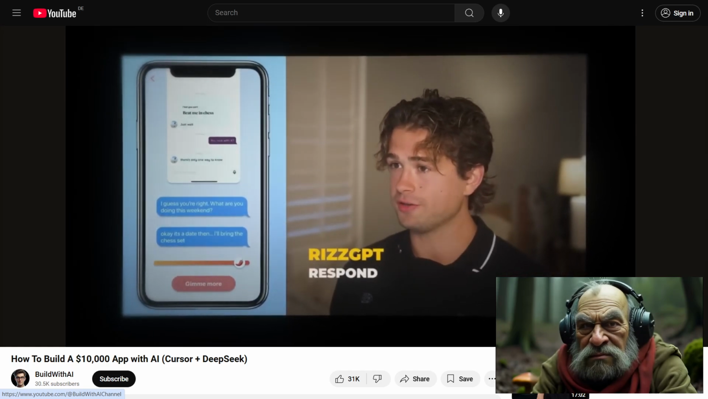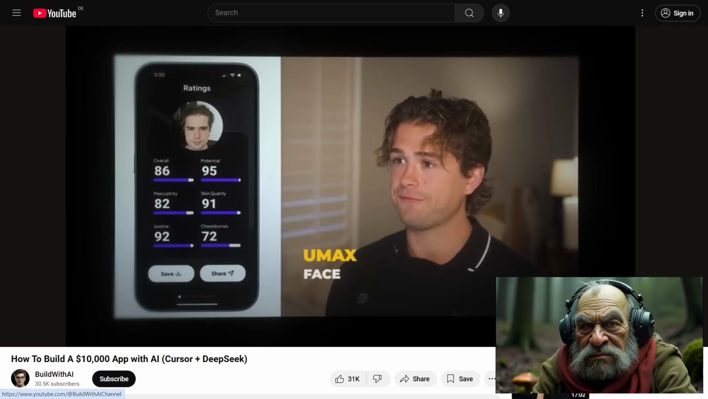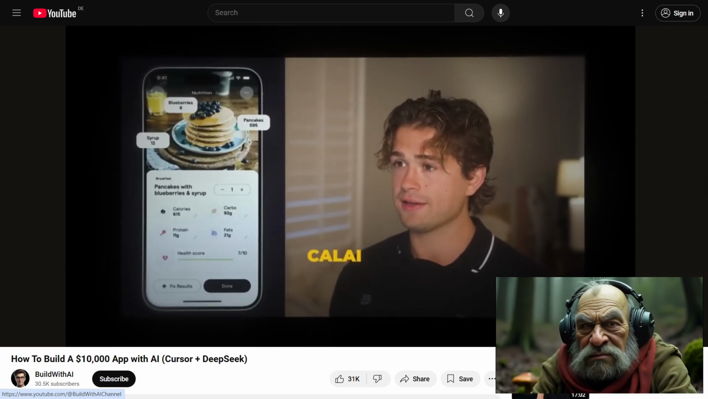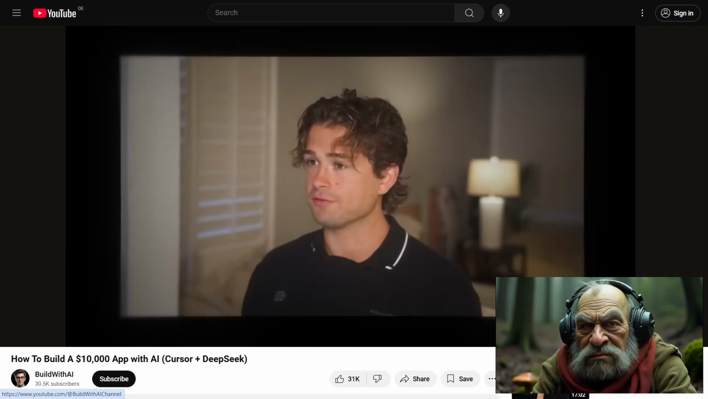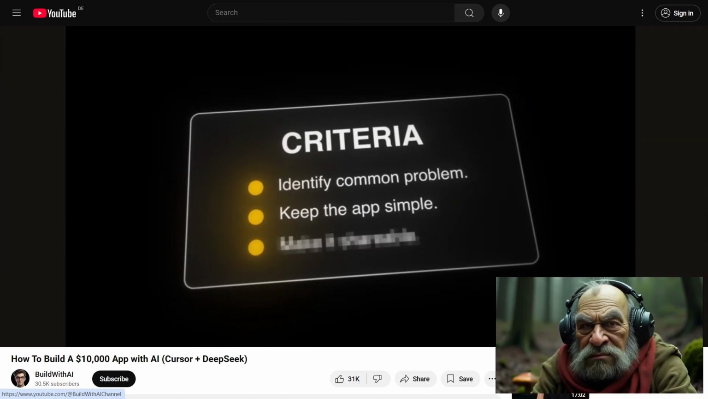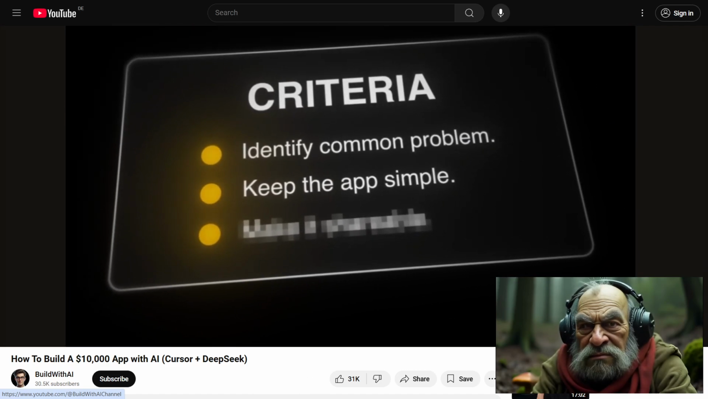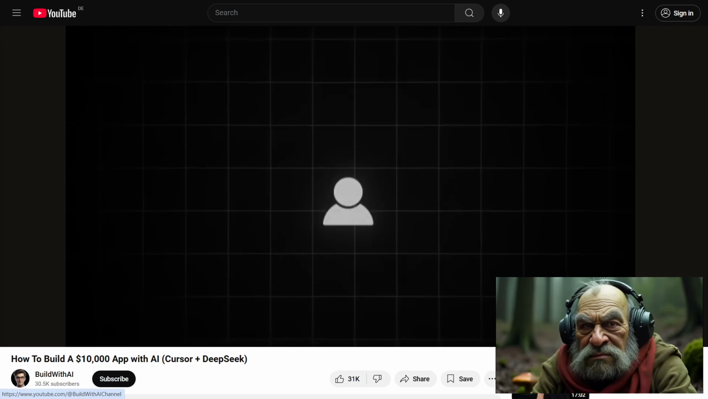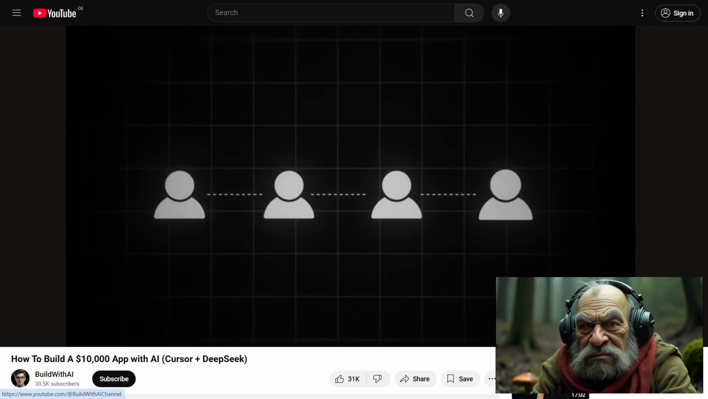RizGPT, respond to girls. Umax, face analysis. CalAI, photo calorie counter. It really is that simple. And the last criteria to find a viral app idea is to make it shareable. Your app should be so helpful to the pain point that the users just have to share it.